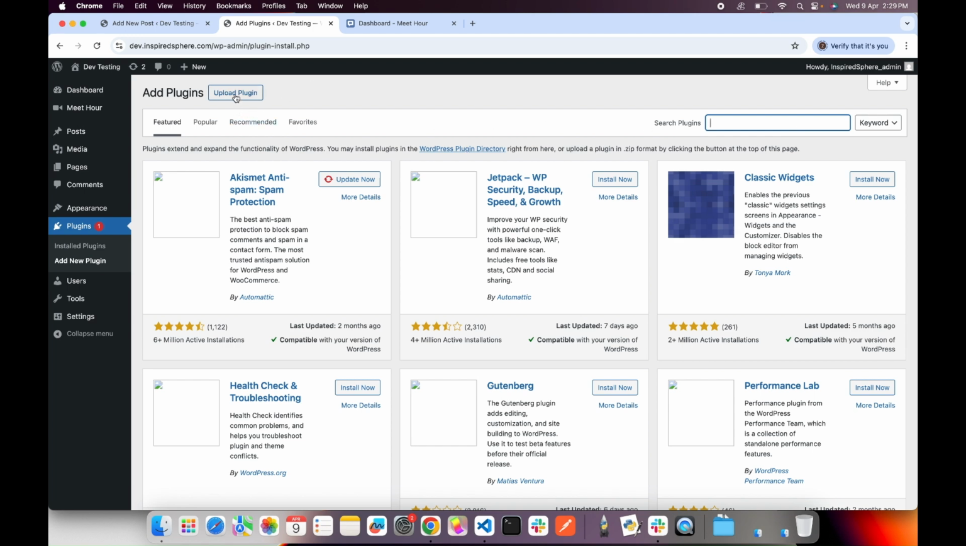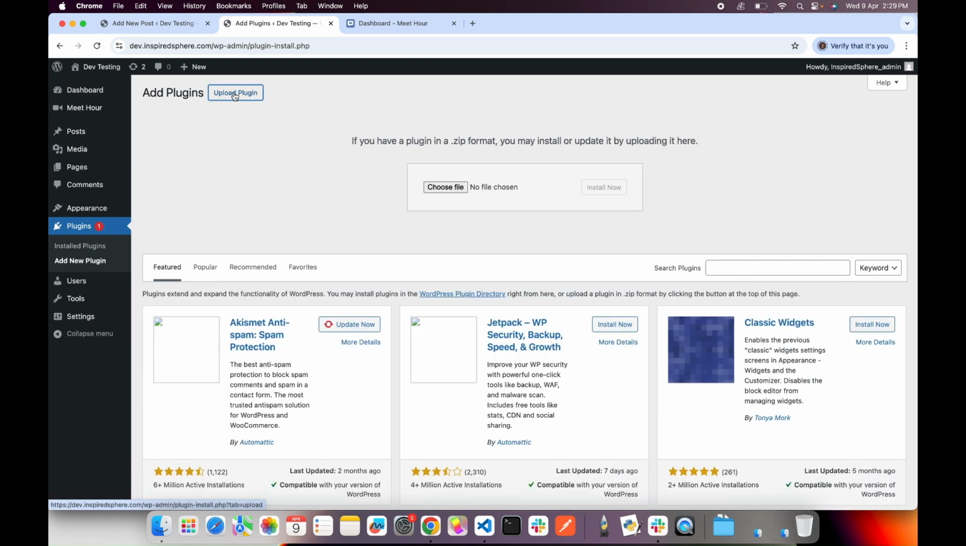Or you can click on upload plugin, and once you click on this, there'll be an option to upload a zip file. You'll find the link to this zip file in the description below this video. You can click on that and it will download the zip file, and you're supposed to upload it here. Once you're done with that, you will see an option coming up called Meet Hour on the left side.